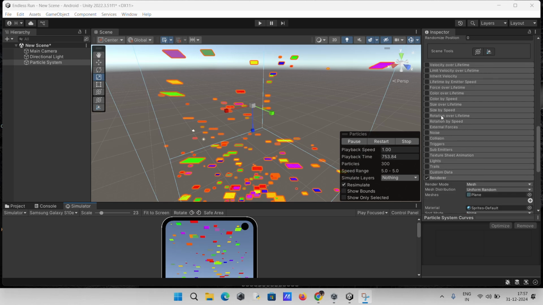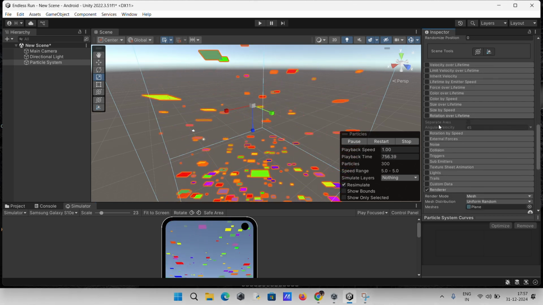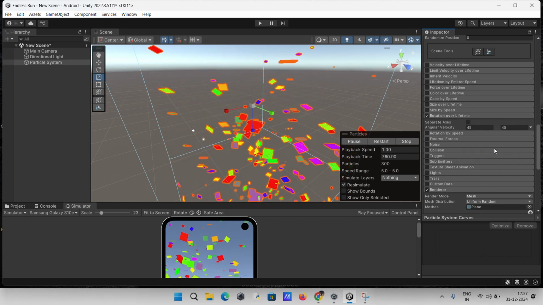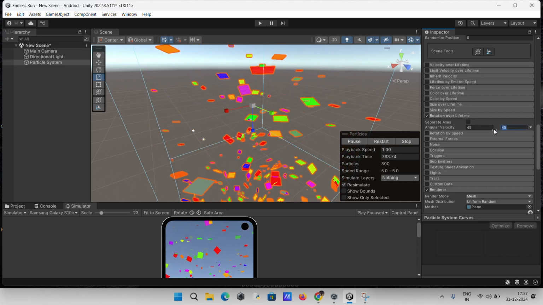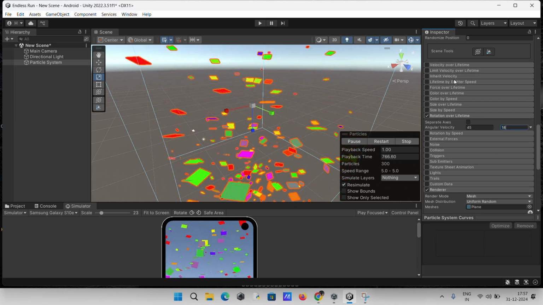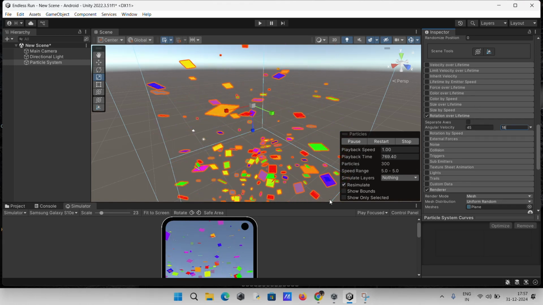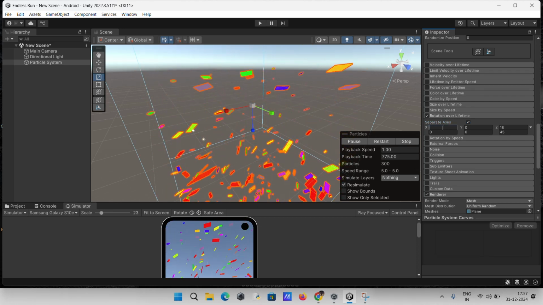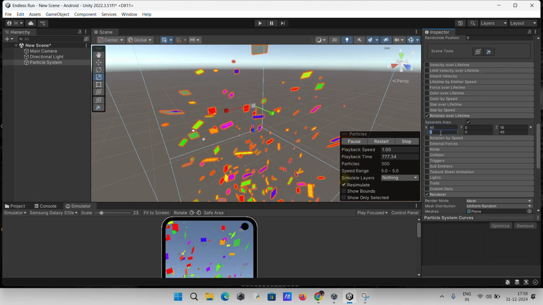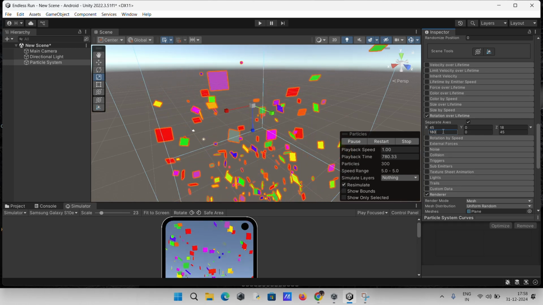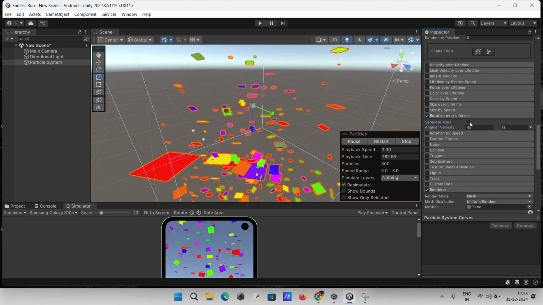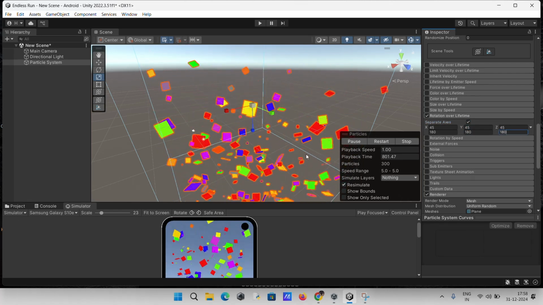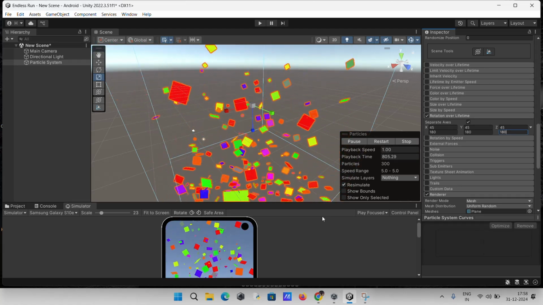To create a flowing paper effect in the air, follow these steps. Go to the inspector and enable the rotation over lifetime module. Check the separate axis option. Set values for the X, Y, and Z axis to define the rotation. You can observe the dynamic flow of the particles in the system.